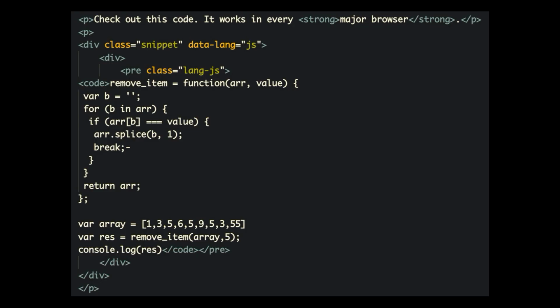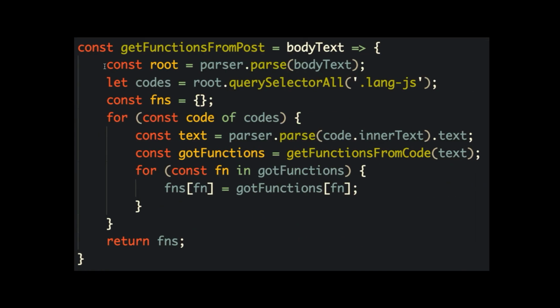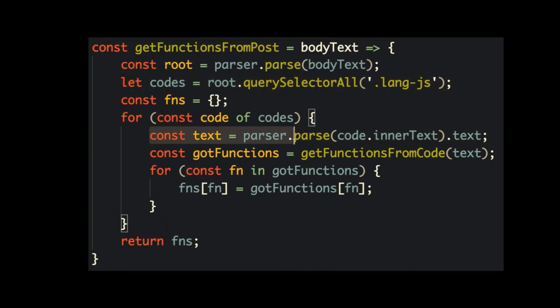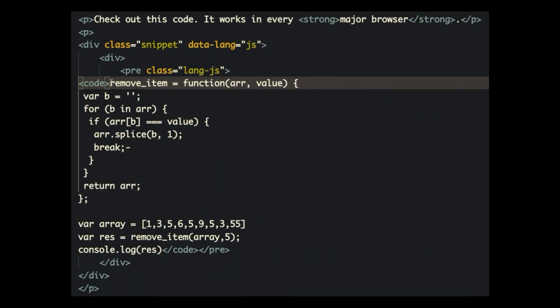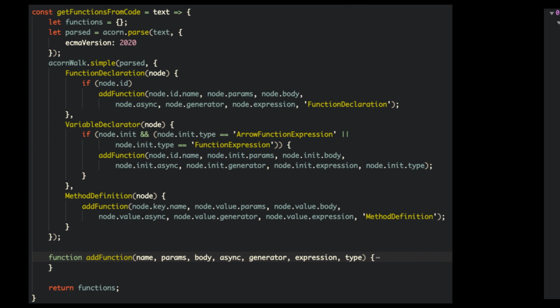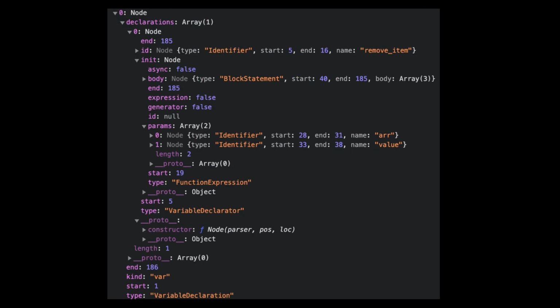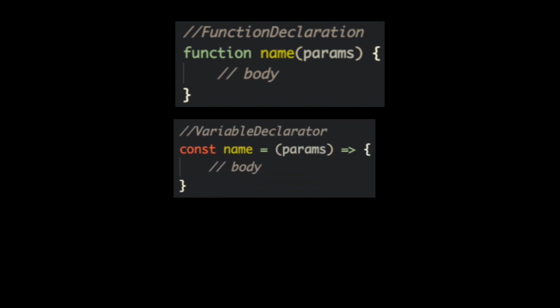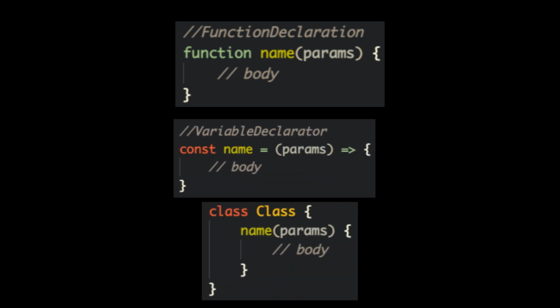To extract the functions from a post, we first have to parse the HTML of the body. Using this function, we select all of the lang.js elements which contain code tags. Finally, we parse the code tags to get the text, which is the raw JavaScript. To extract the functions from a JavaScript snippet, we parse it and then walk the abstract syntax tree to find all of the function declaration and variable declarator nodes. I also found the method nodes, although those are less useful.